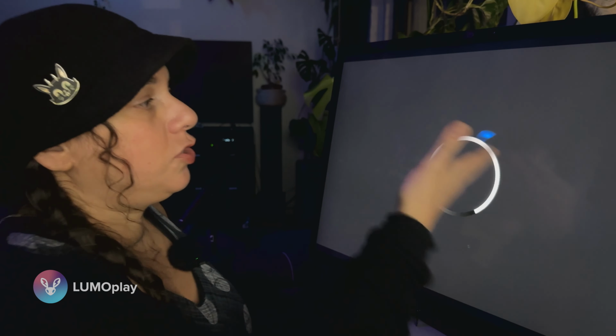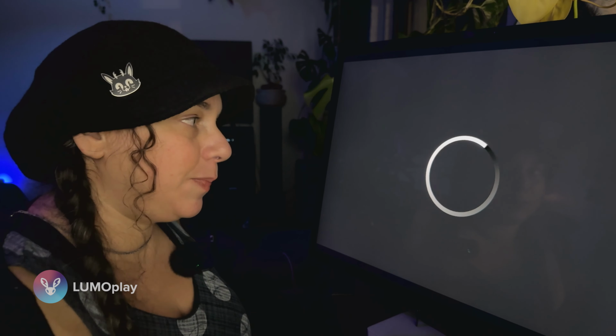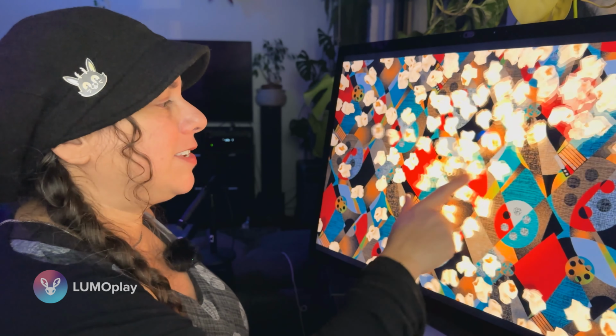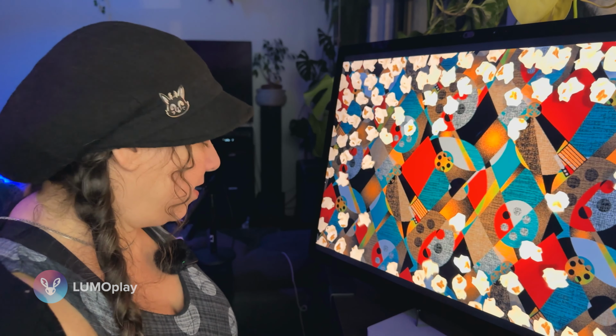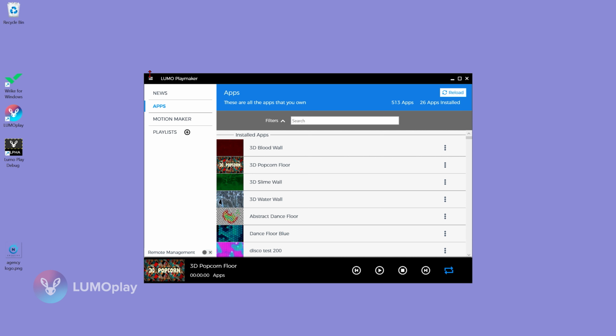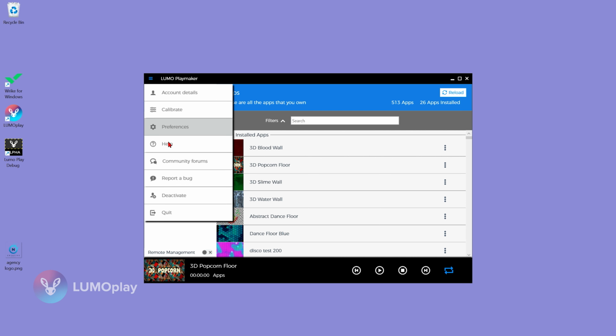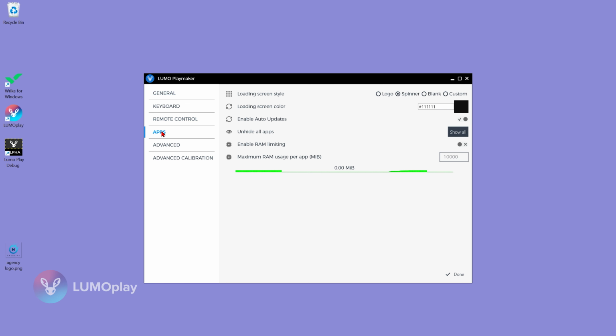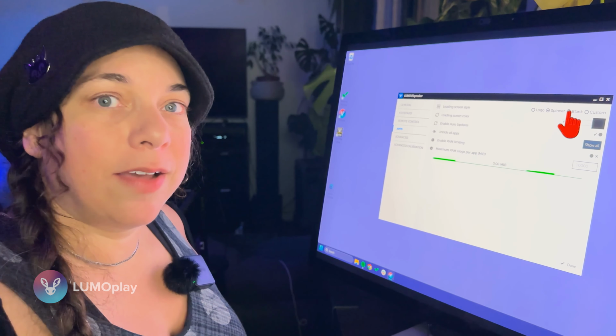So we'll open this again. And you can see it's just a generic spinner, so it lets players know that there's something coming next, but it's not really that exciting. So let us look into what else we can do. Go back into preferences, click on apps. So there is an option to have just a blank screen.